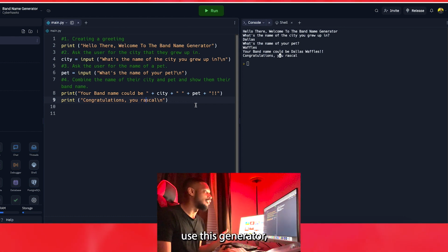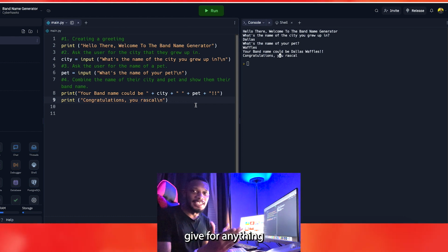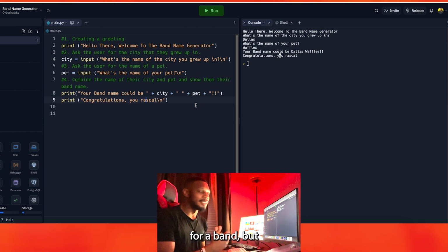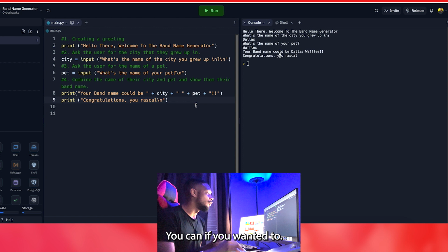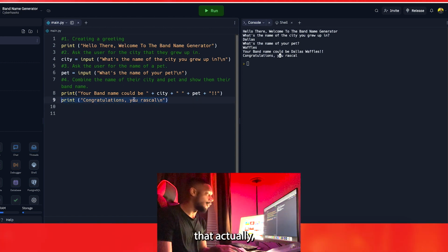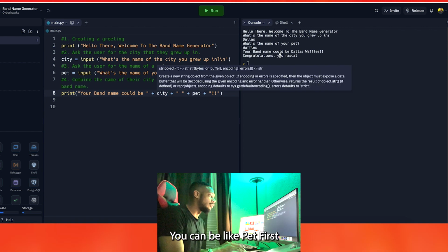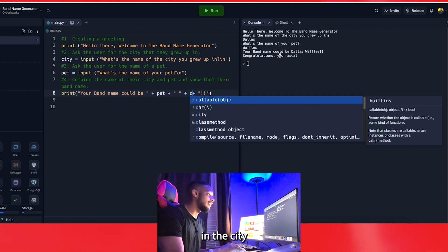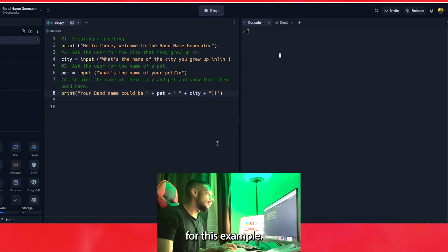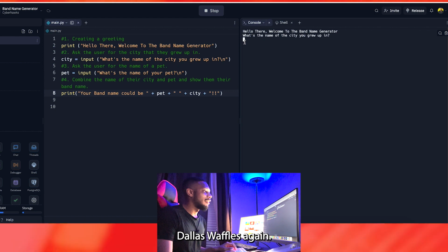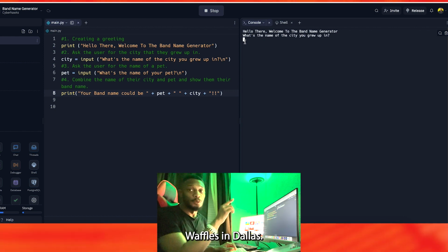But yeah, guys, that's just a quick little rundown of the band name generator. You can use this generator for anything. For this particular case, we're going over the name for a band, but you can mix and match this. If you wanted to, you could have pet first instead of city. Matter of fact, I'm going to do that. You can do pet first right there, and then the city for this example. And then we're going to do Dallas Waffles again. And now our name should be Waffles Dallas.